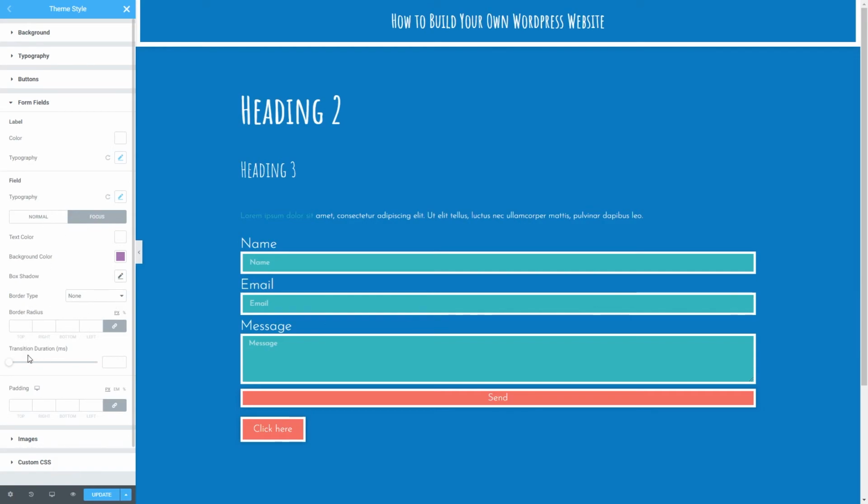We've then got the transition duration, and that's how long it takes for the field to change to the color that we've just set. I'm going to put that up to max to show you how this works. Click into the message field and that takes a while, whereas if I reduce that, click back into the message box and it changes quickly. So I'm going to leave that as it is there.